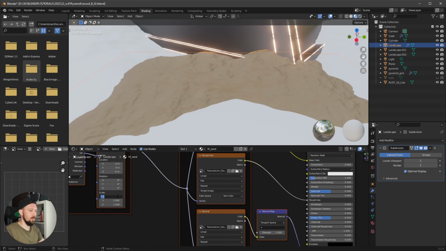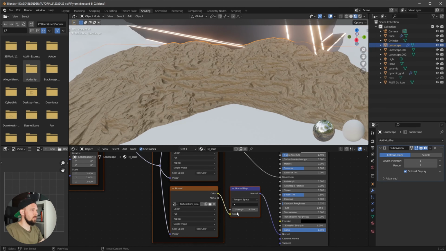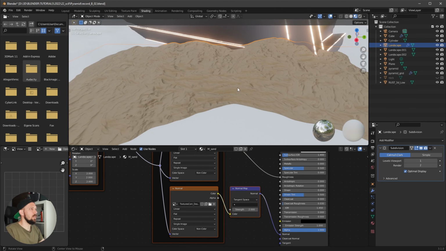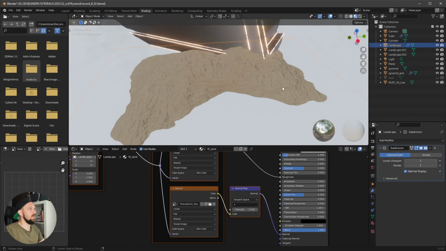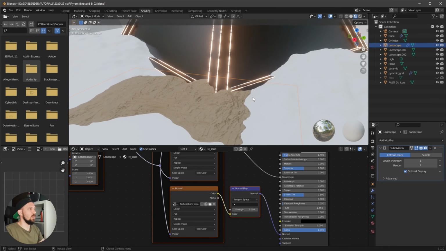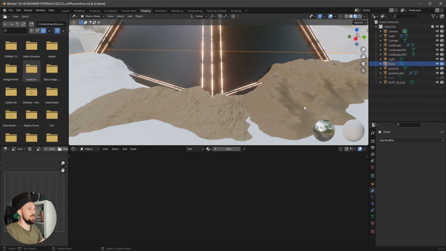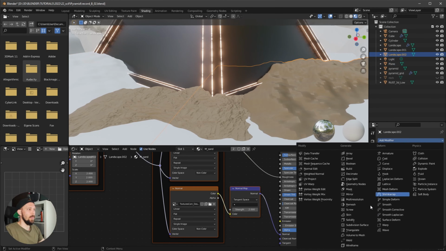You can bring down the scale by 2 if you want to, and I like to add a little bit more of some normal stuff. Maybe it's a little bit too much, but it's up to you. I think in Eevee you have to play with these settings a little bit more, or fine-tune this one a little bit more than in Cycles. So we want to add this material for this sand one here as well.